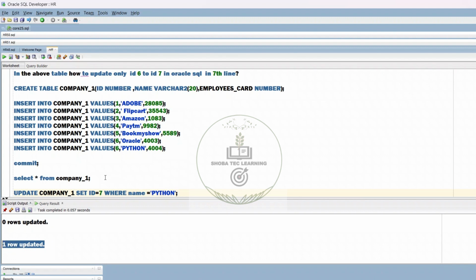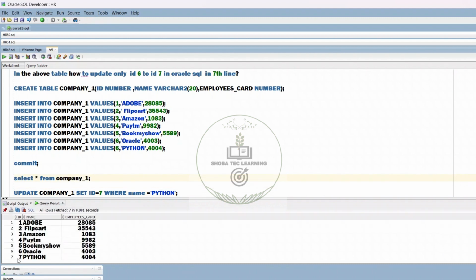Now we can check with select star from company 1. See here, the data is getting updated. Whenever you are updating, you should update properly and check the where condition. In that where condition, if you are using string values, you should always give them within single quotation marks, and give the values properly.